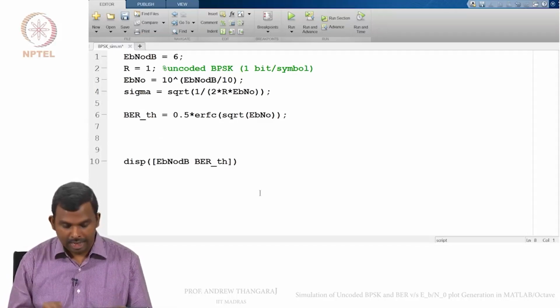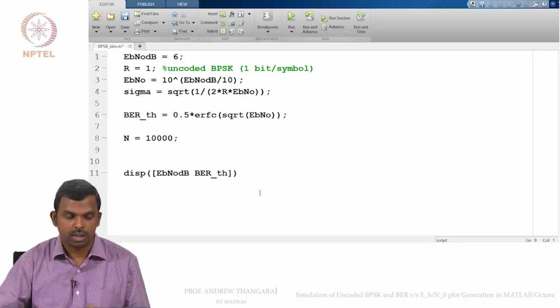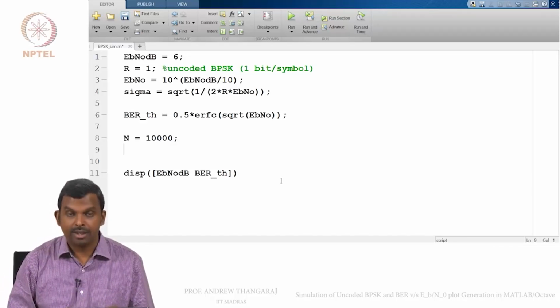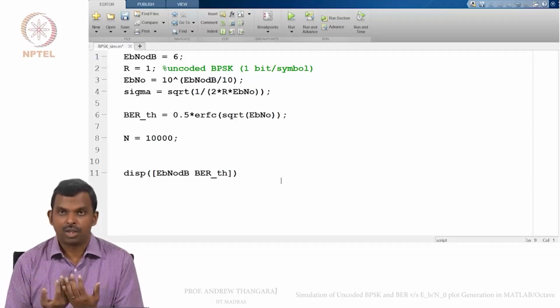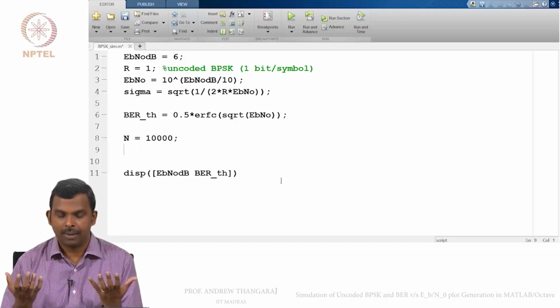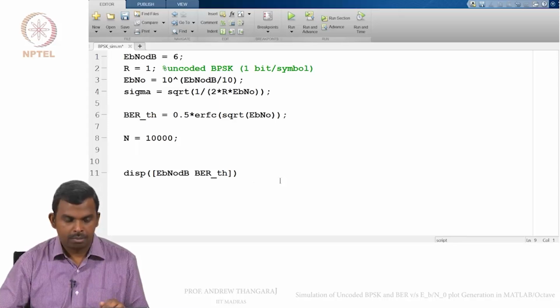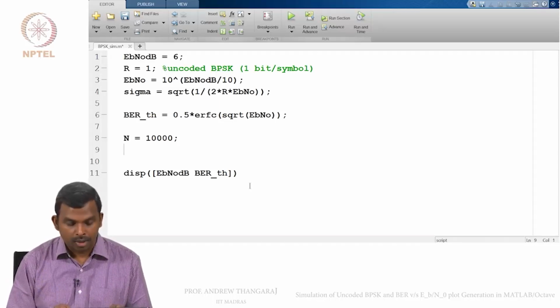For that I need to know how many bits I am going to send. Let me fix it at 10,000. It is some number you can play around with, you can change it if you like. And then first I will need the message vector. I will need to generate 10,000 bits of message, because it is a rate 1 uncoded BPSK. To generate random bits, the current code in MATLAB is to use this command called randi. So, I am going to do that for the message.